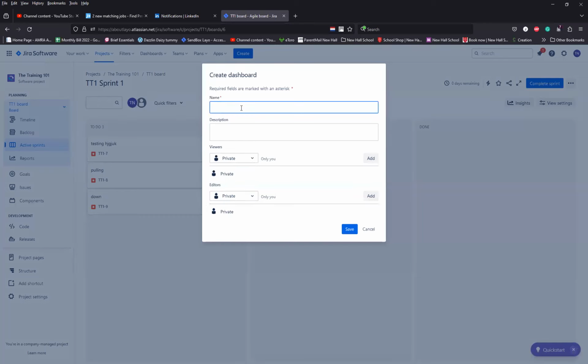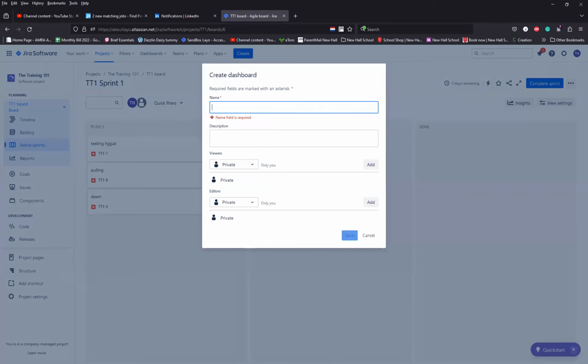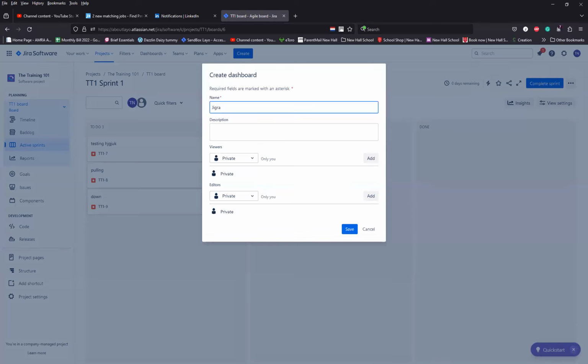But for the purpose of this training, I'm going to be calling this dashboard Jira training. Okay. And then I will be setting this so that everybody within the organization can see this dashboard. There's a difference between being able to see and being able to edit. Just because they can view, they still would not be able to make any changes to the dashboard if you've not given them the edit permission to do that.